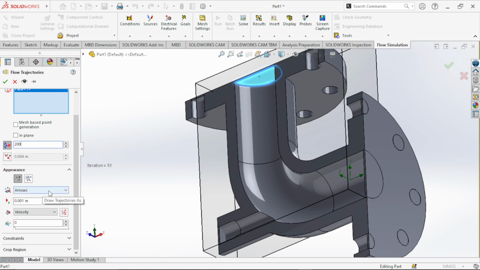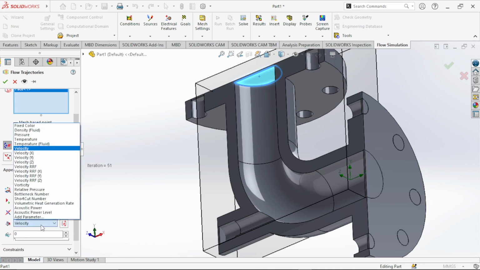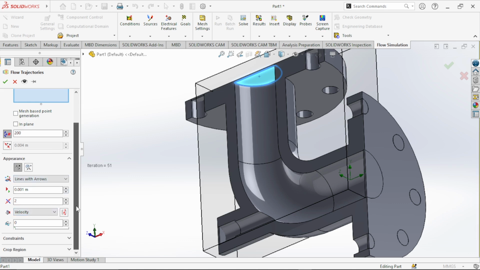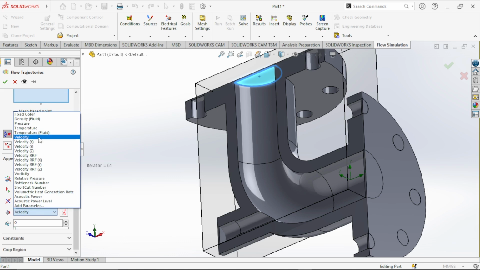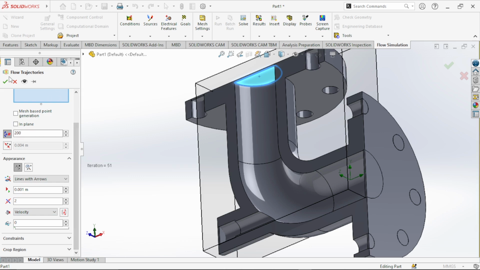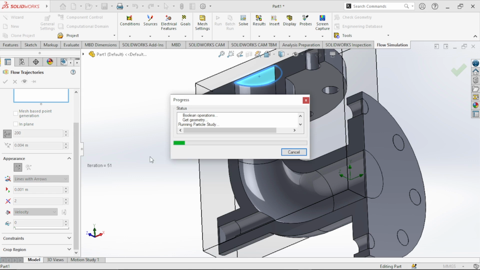And now here we have draw trajectories, as we can set the flow to be arrows, pipes, lines with arrows, or spheres. We have some options here. I'm going to click on lines with arrows. Here we have some options: arrow size, line width, and here we have velocity. So here, for example, we can view the velocity, pressure, or temperature. I'm going to view the velocity in this flow trajectory. I'm going to click on OK.